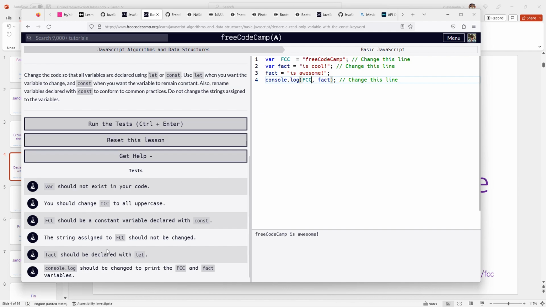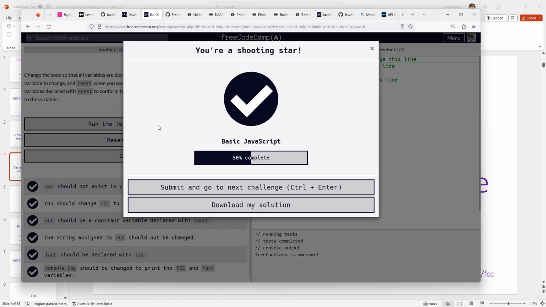And fact should be a let. Okay, all right. Okay, and run the test. Oh, hold on, var should not be there. Oh, I forgot to use const keyword. There it is. Run the test, and that's it. The chapter is now completed.